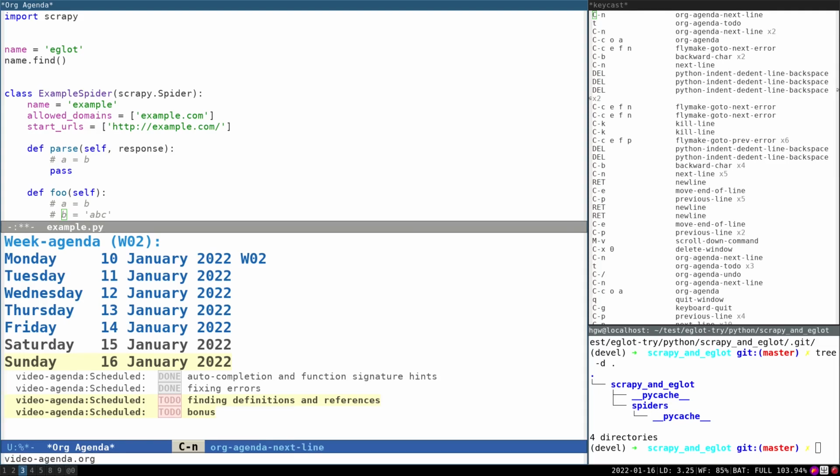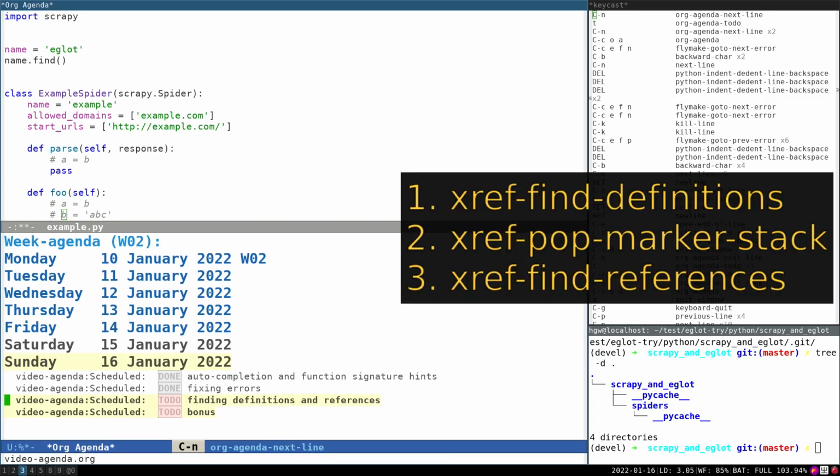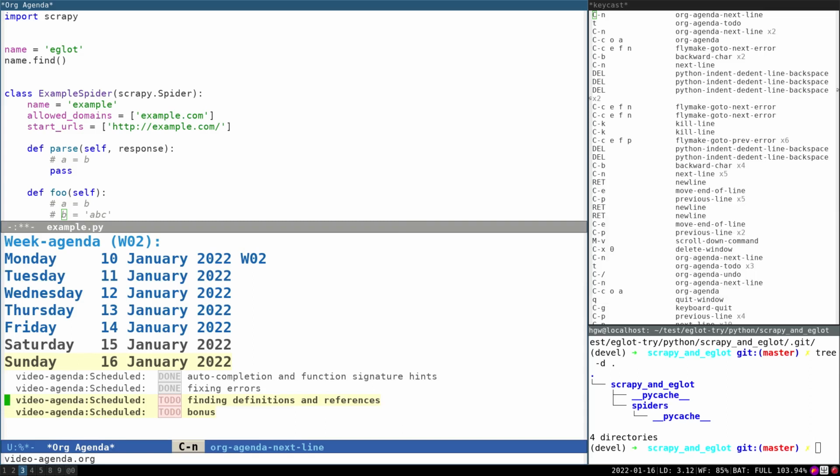We spend way more time reading code than writing code as software engineers. On one hand, Eglot provides many features to help us write code more efficiently. On the other hand, it could also help us quickly inspect the code by looking up definitions and references based on the built-in mechanism xref. There are mainly three commands: xref-find-definitions, xref-pop-marker-stack, and xref-find-references.